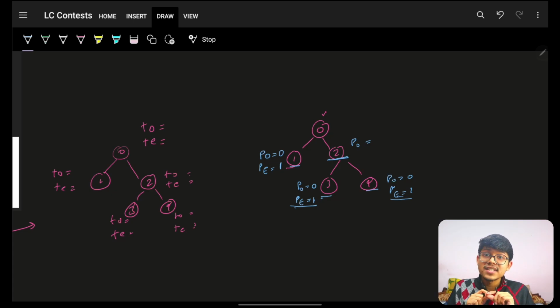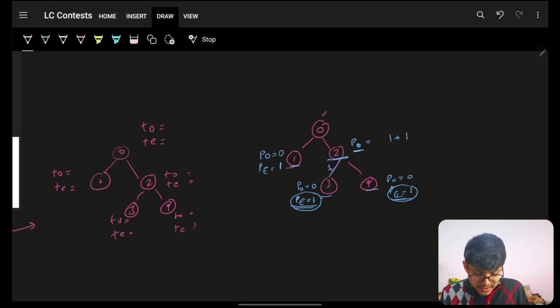My children are at distance 1. My children are at the odd distance from me, which is 1. 1 plus an odd number gives me an even number. 1 plus an even number gives me an odd number. So for me, the number of nodes at the odd distance from me are the even of my children. So I'll take the summation of even of children. Okay, 1 plus 1. This is P3E and P4E.